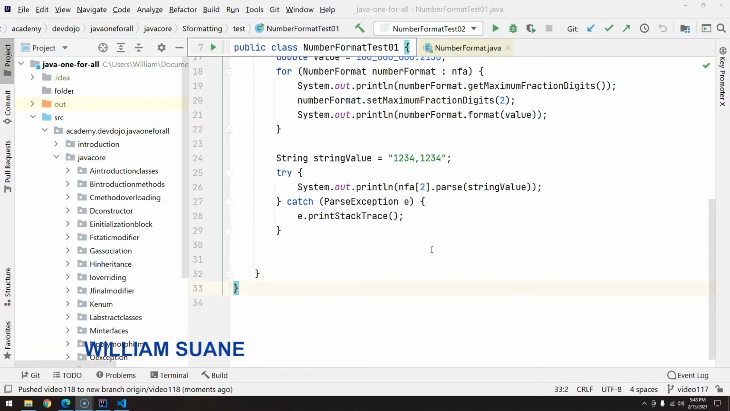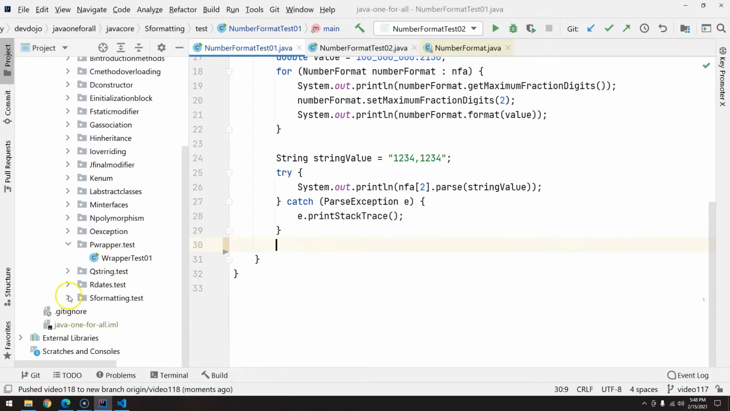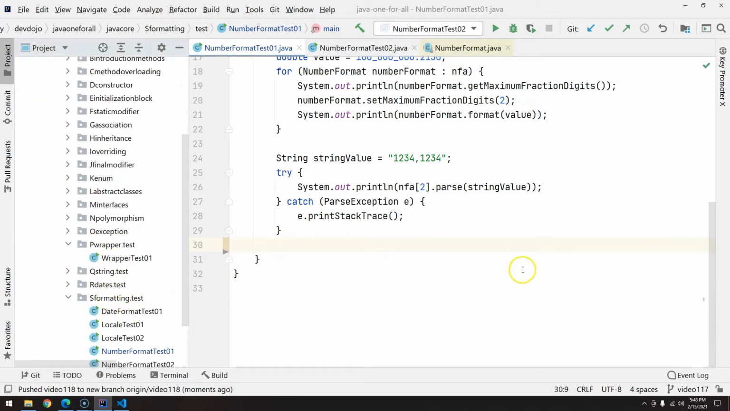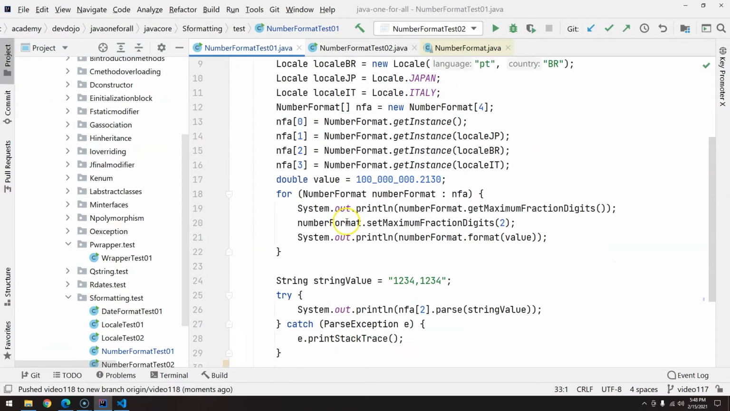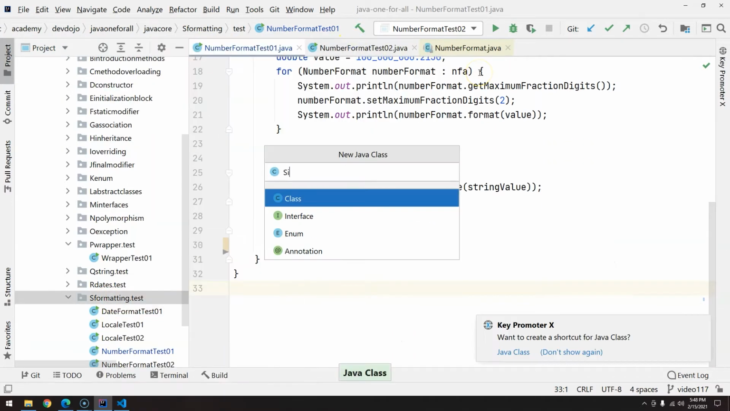In this video we are going to go back a little bit to formatting dates, because there is one class you will probably see everywhere in systems that are 5 or more years old. The class we are talking about is the SimpleDateFormat. So let's create a new test, SimpleDateFormat.